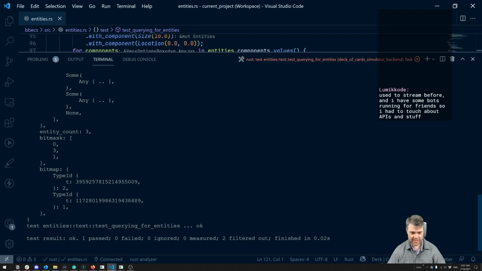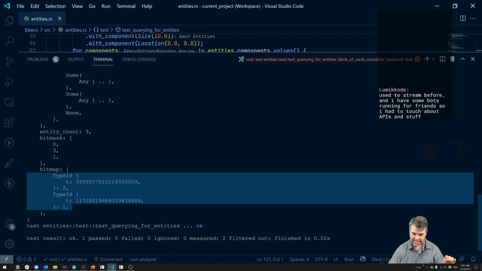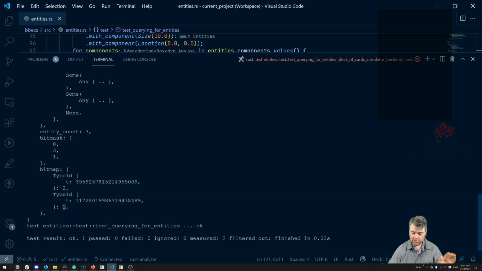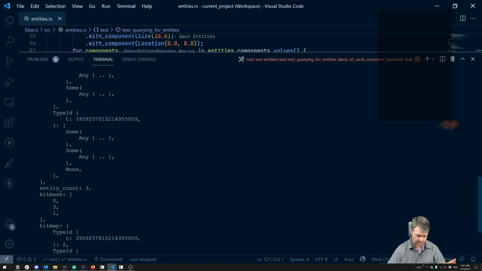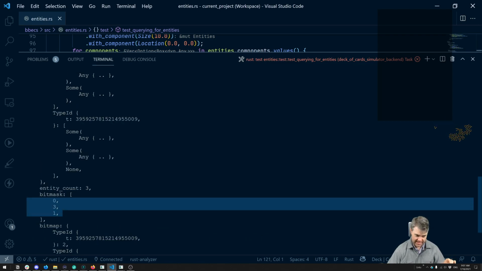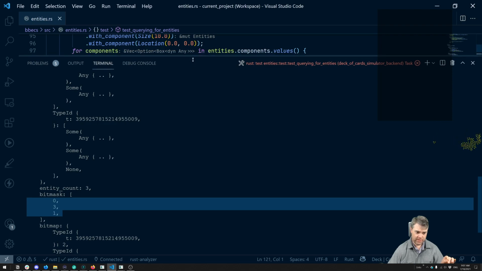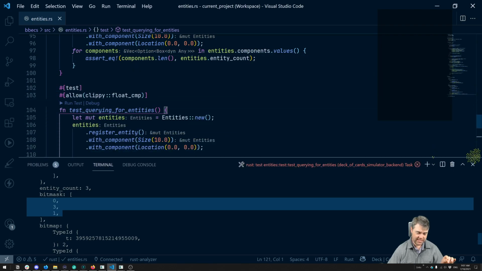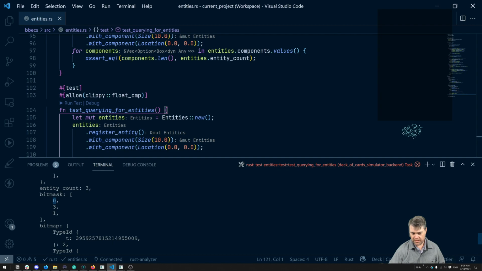Okay, so we have several things here. We have 2 types in a bitmap. That's correct. Okay, 1 and 2, that's correct. Our bit mask is the 3 things that we have in here. So we have entity 1 here, that we have size and location. So it is 0. It doesn't have anything. It's essentially deleted.